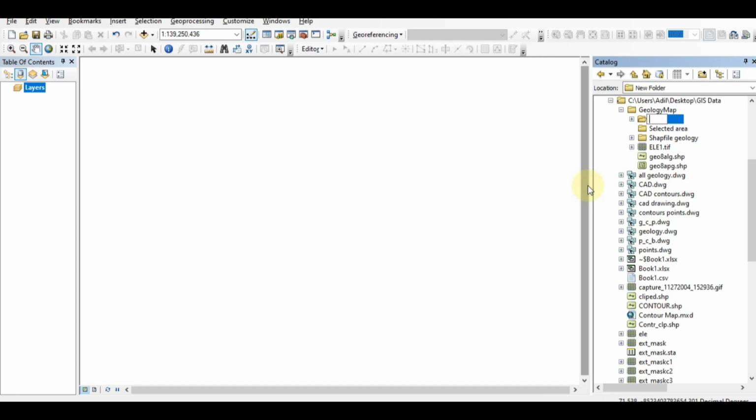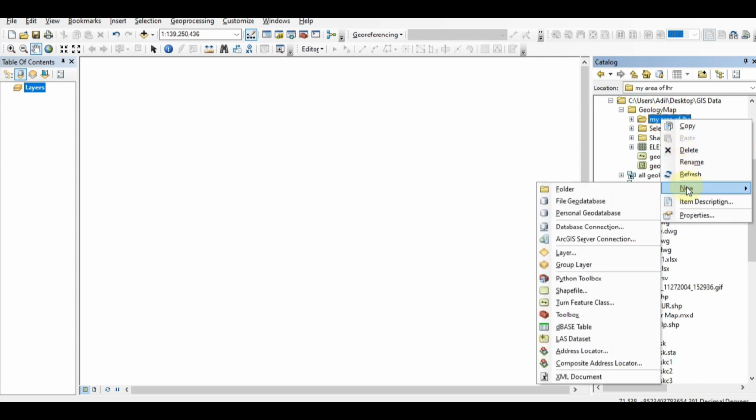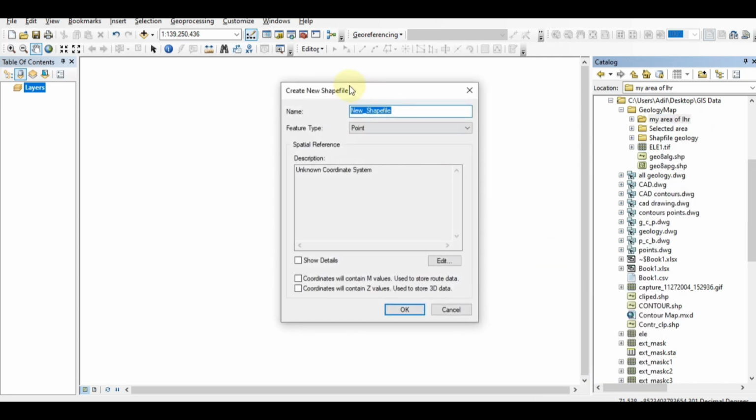I name it my area of Lahore. It's my area of Lahore. After that, select your folder and go to the new button, and then on shapefile, and name your shapefile.